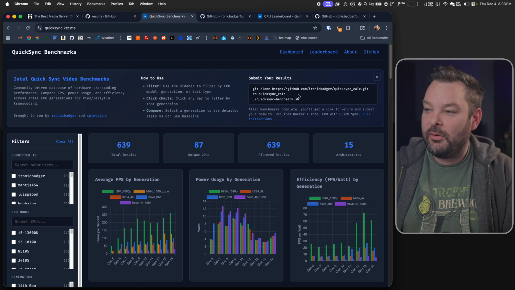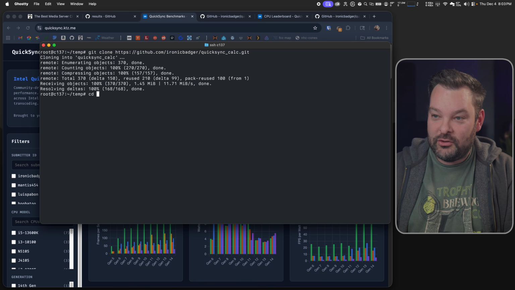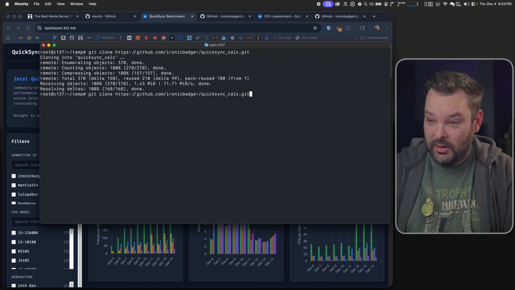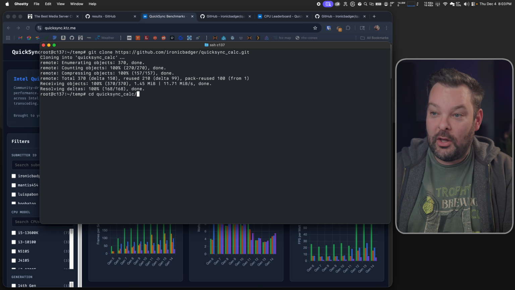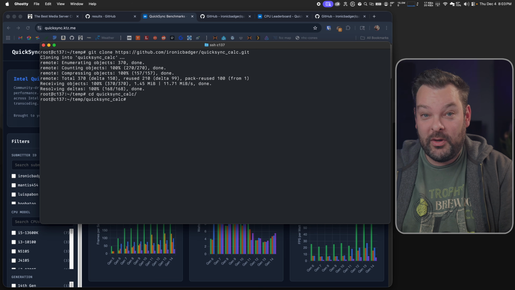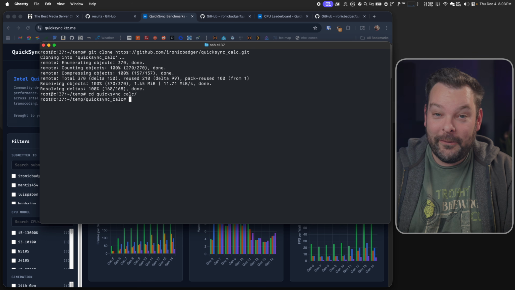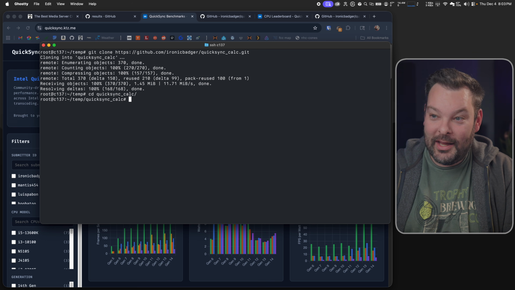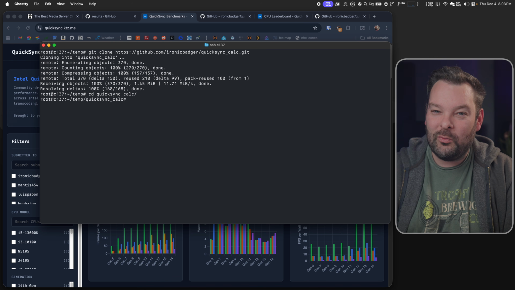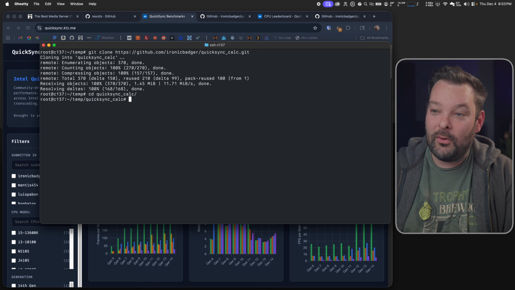But let's go into our QuickSync calc directory that we've just cloned. So we did a git clone. We've cloned the repo. We now need to go into that repo. So we do cd QuickSync calc. And I'm afraid those of you that aren't particularly handy with the command line, I don't have a good way of doing this through a UI right now.